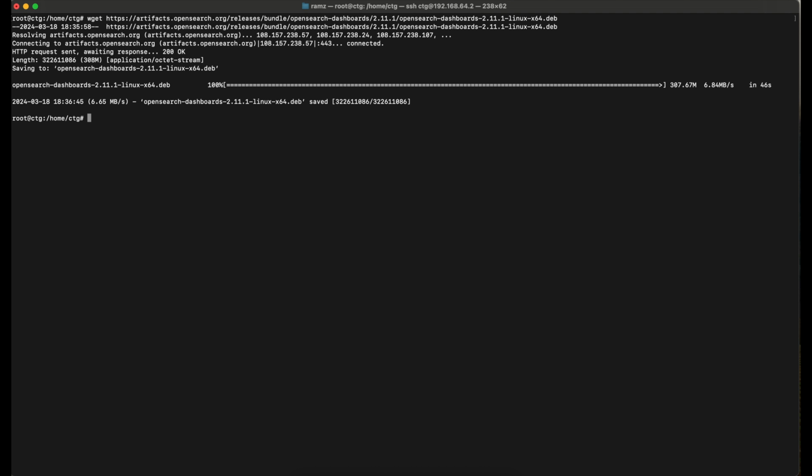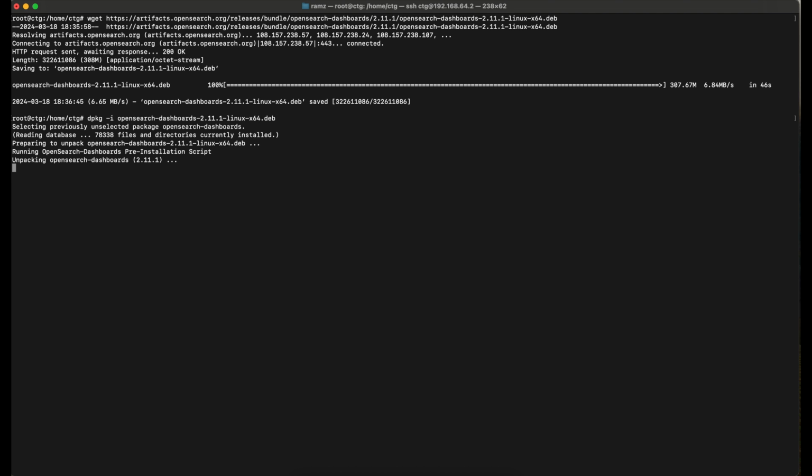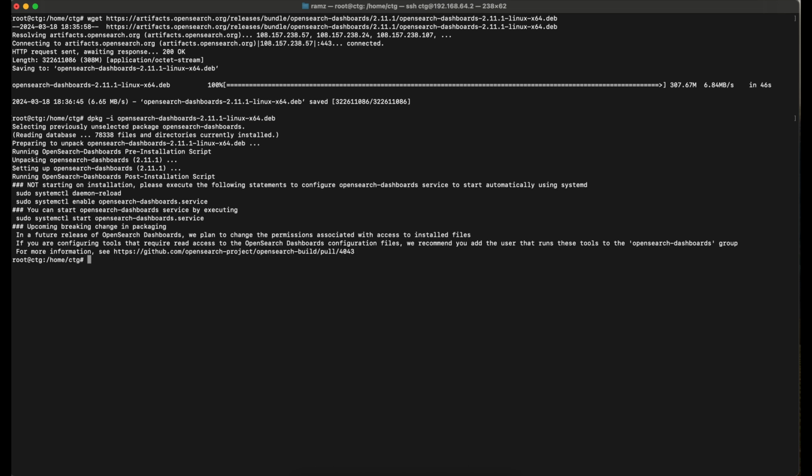We can see it's downloaded, and I'll use the dpkg command, which allows us to install the software. The command is dpkg -i followed by the Debian package which we downloaded. Now it will unpack and run the script of OpenSearch Dashboards. Let's wait till the script is done. So OpenSearch Dashboards is successfully installed.